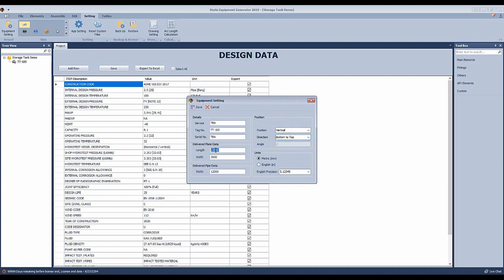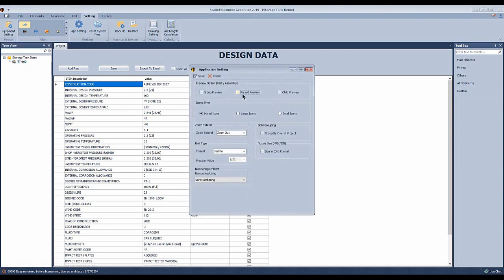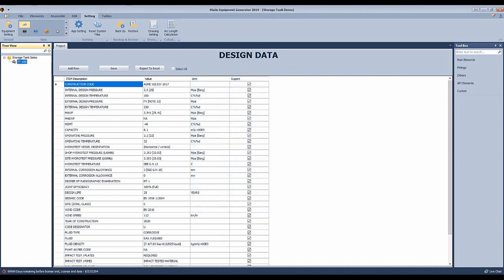Here we will define the delivered plate dimensions, and those shall be used in the calculation of the plate arrangement for roof, bottom and shell plates. So let's define the required or the delivered plate dimensions, and from here the surface and the serial number, and you can define the material from here. Okay, from app setting we will make a preview for the parent and the child, and sort numbering, and click save.